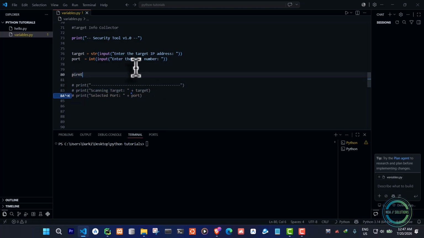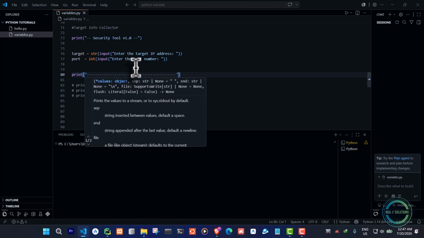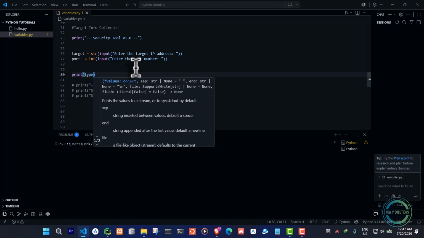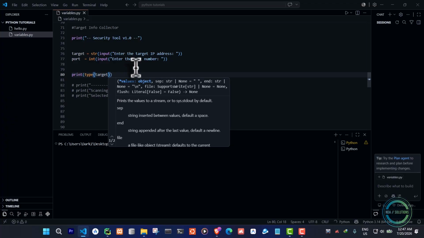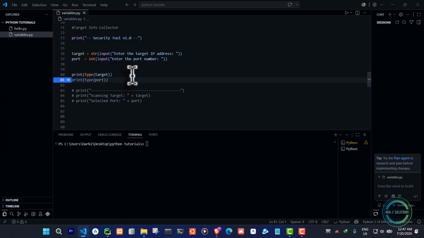For this to be clear, I'll comment out this part and simply type the data types of these things. I'll first type the target's type, and I'll type the port's data type. Okay, now I'll just run this.